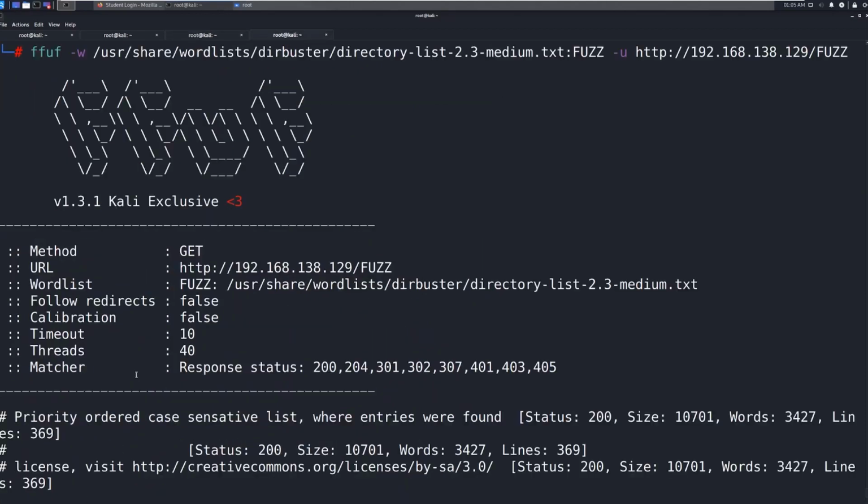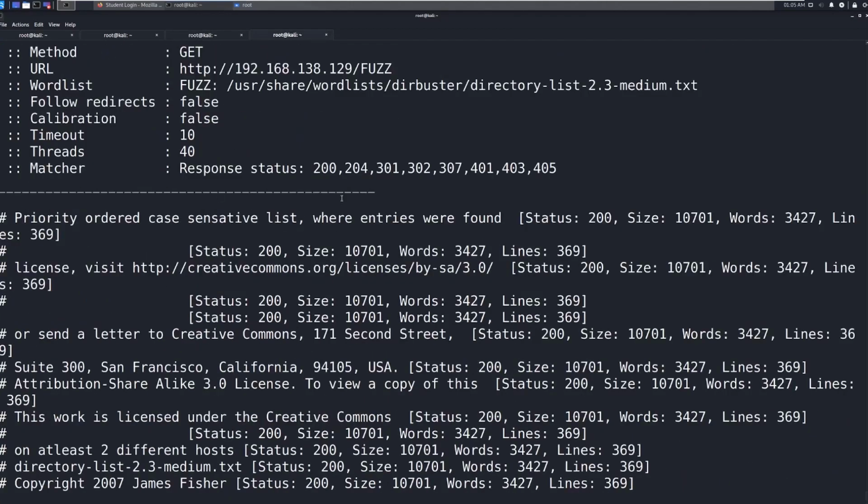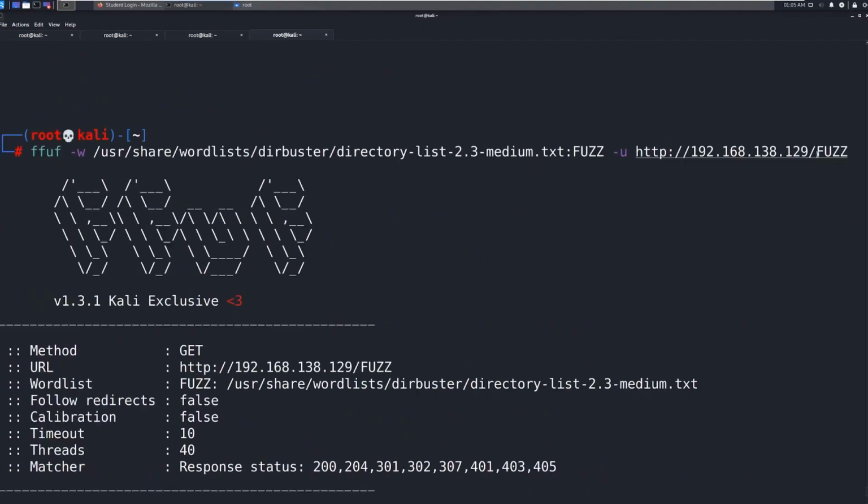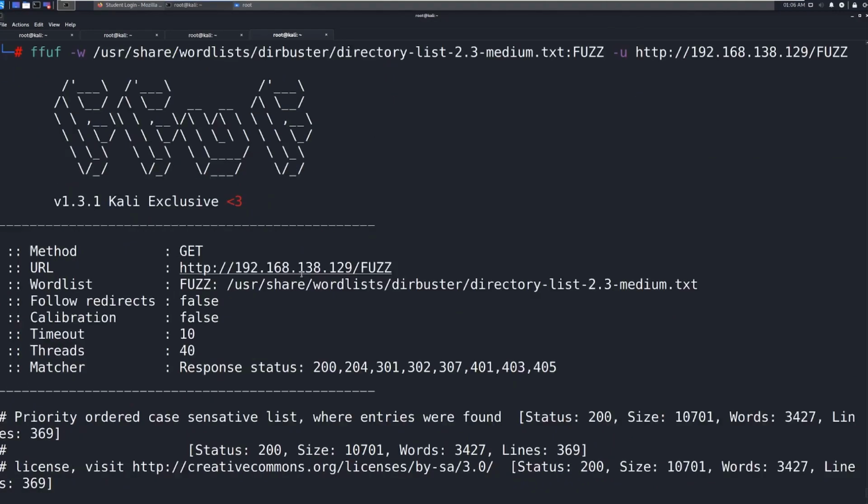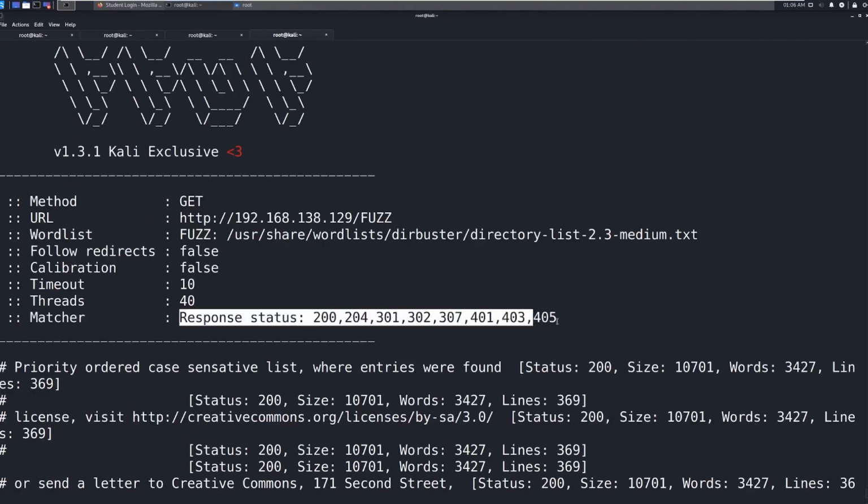This one is saying, I'll find all the first level directories, and if you want to go search those, you can. Like, we could type in academy/FUZZ. There's commands in here that we can do to take this further. We can limit which response statuses we want.